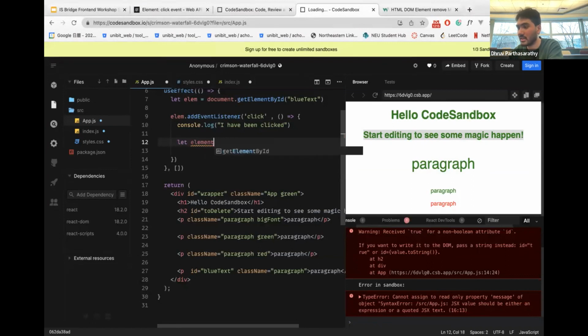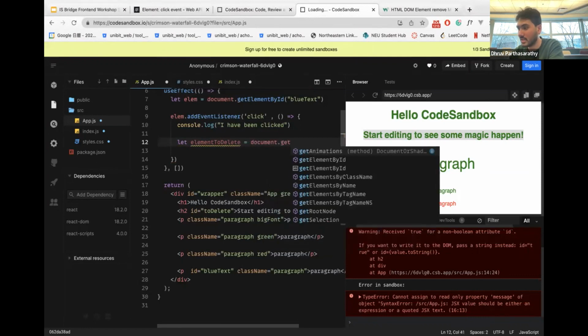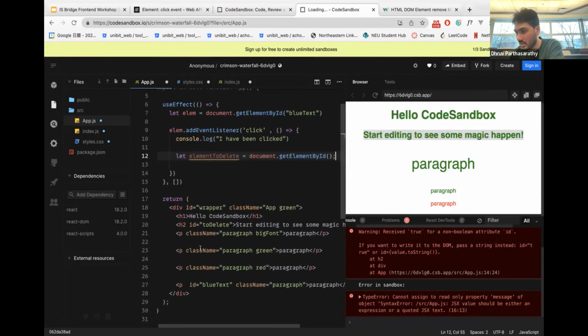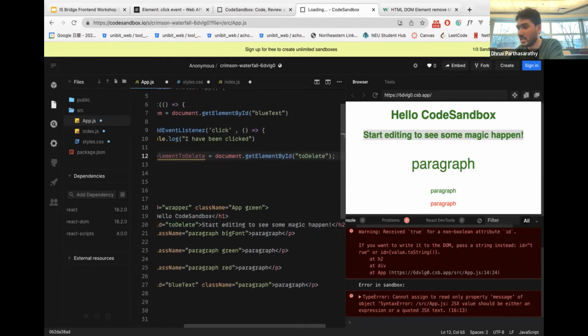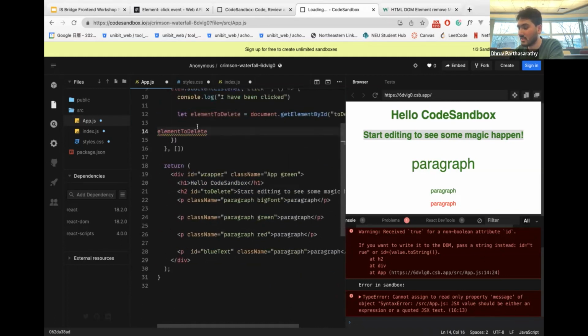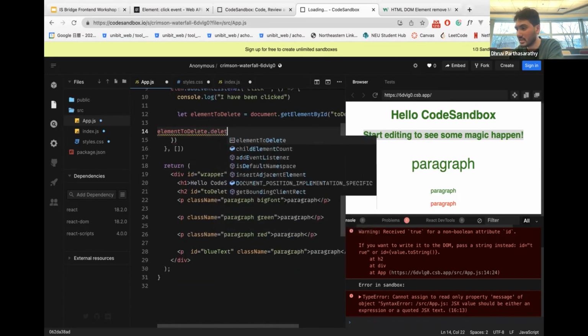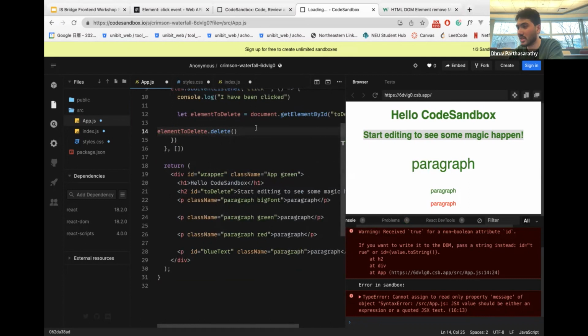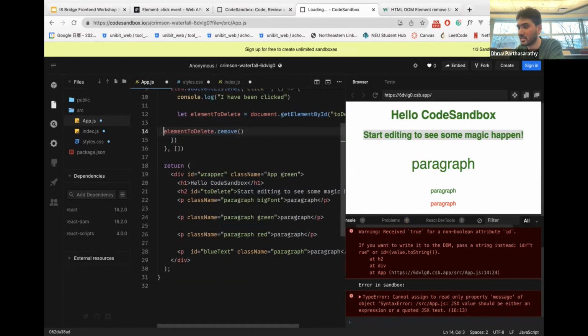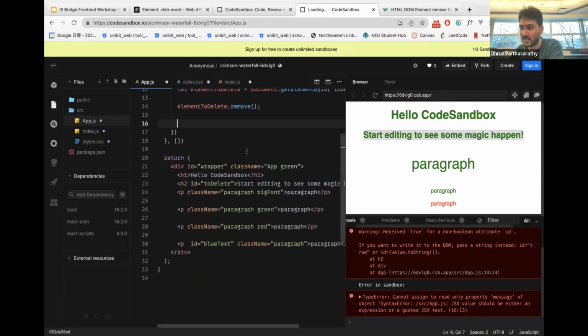So let element to delete is equal to document dot get element by ID, yes, to delete. And so what I'm going to do is element to delete. Now I have this element. I'm going to do dot delete. Or was it dot remove? Yeah, it was remove, right? Remove. So we even have it highlighted for us here. So this is done. And next I want to make the entire screen blue.